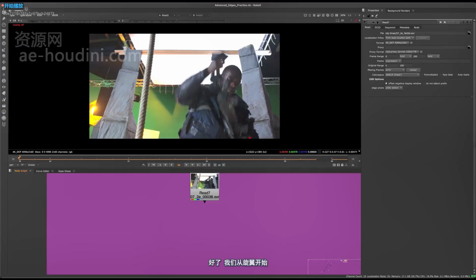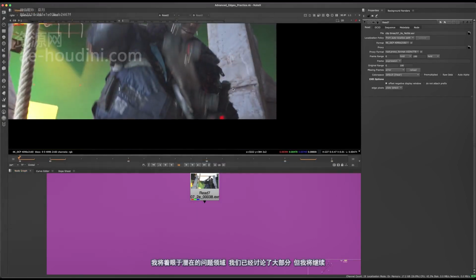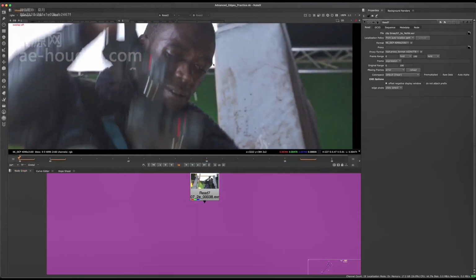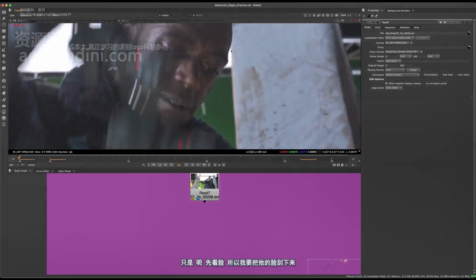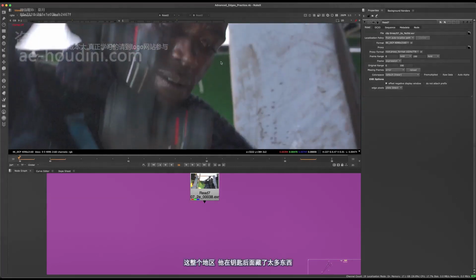All right, so we're going to start with the roto. I'm going to look at the potential problem areas, and we already talked about most of them, but I'm going to go for just the face first. So I'm going to roto his face off this whole area. There's just way too many things behind to key this.